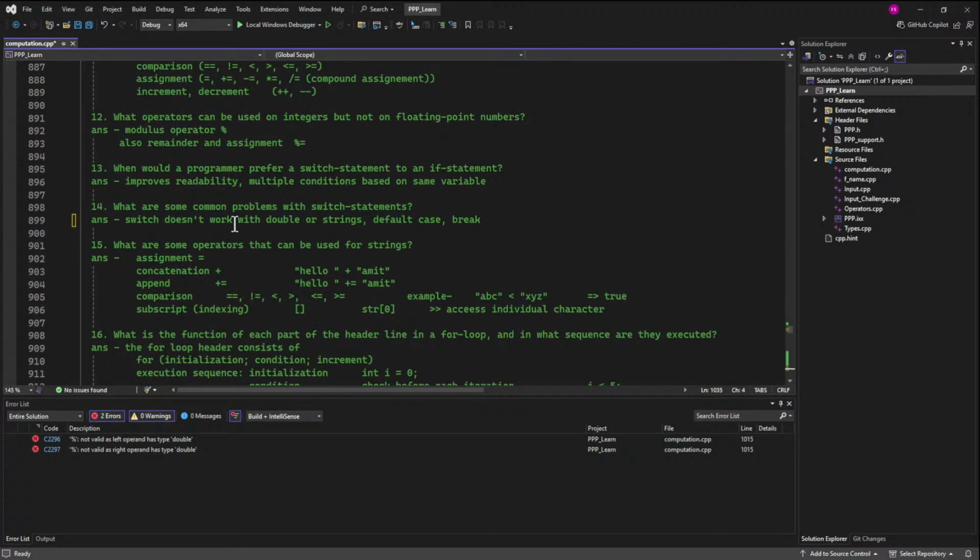Okay, so switch doesn't work with double or strings, and we need to add default case, and we also put a break after each case. Okay, so what are some operators that can be used for strings? Okay, for strings we can use assignment operator.